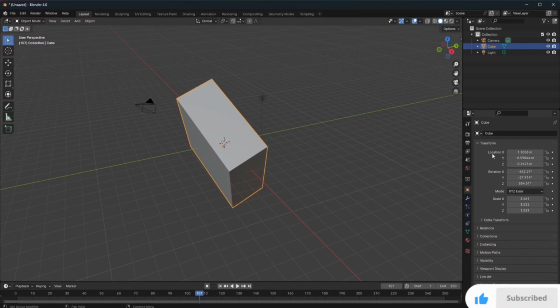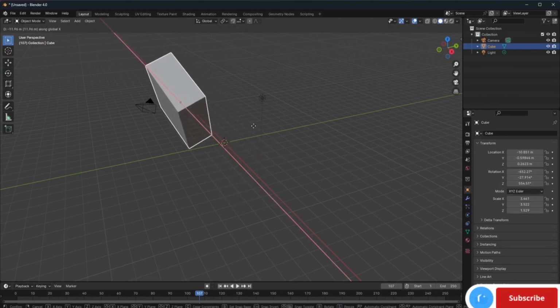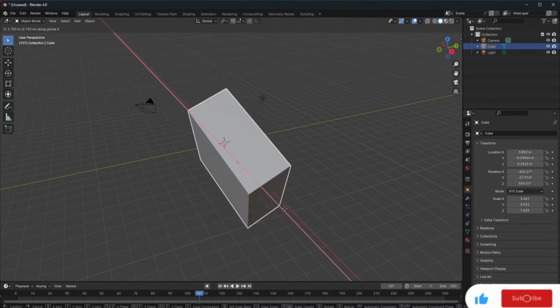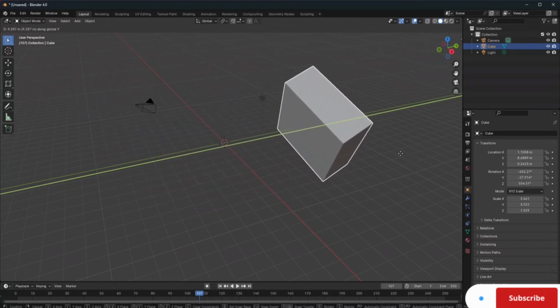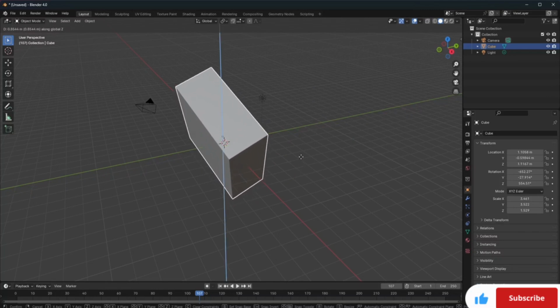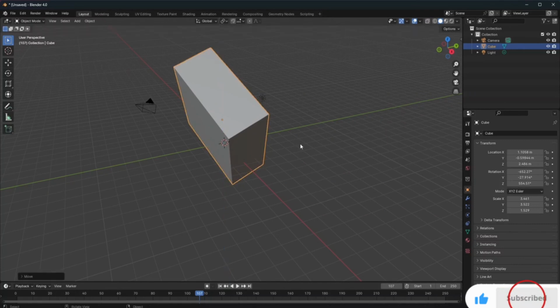For location or move, I will just click on G, and now let's click on X. Over here you can see I am able to move this thing along the x-axis, and if I click on Y, I will be able to move it along the y-axis. If you want to do it in the z-axis, click on Z, and this is how you will be able to move this thing. Now if you click on Enter, it will come like this.